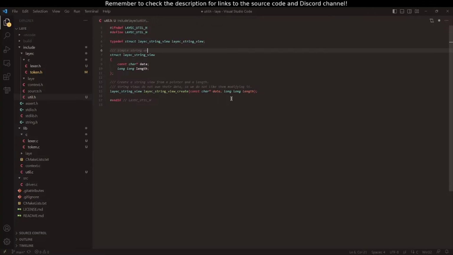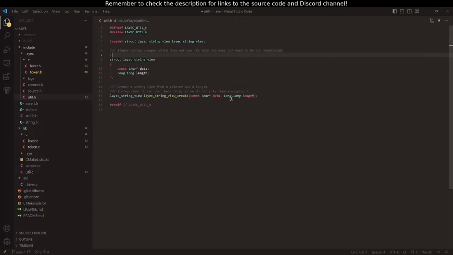Simple string wrapper, which does not own its data and does not need to be null terminated. A view does not own its data. It is simply a window into existing string data. Sure, something like that.